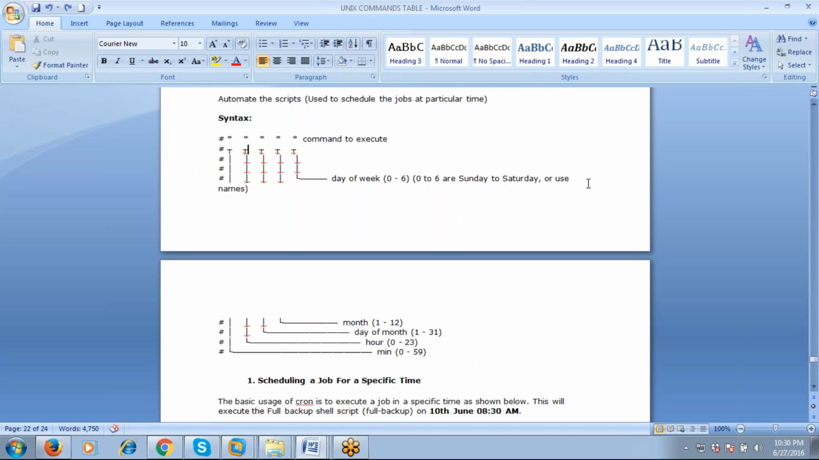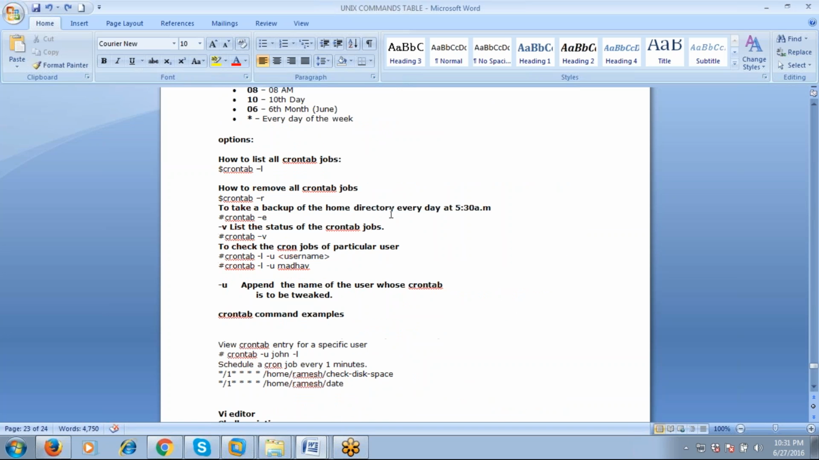0 to 7 means 7 Sunday. 0 to 6 means 6 Sunday. So command to execute means you can provide the command. So which command generally needs to be executed. So what are the options here we have generally?